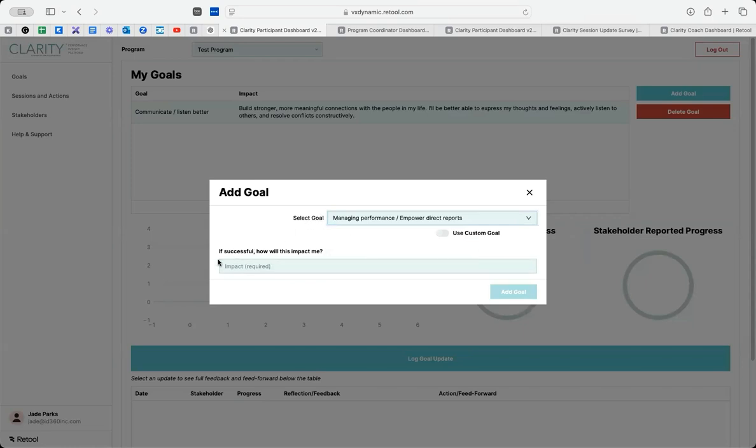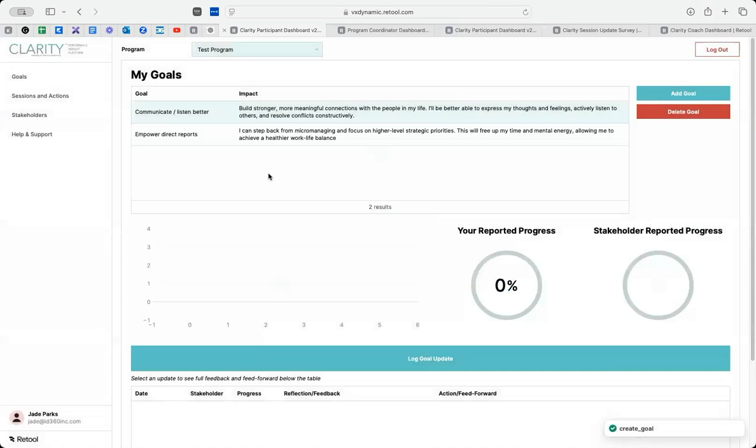Once you select a goal, then the participant writes in their impact. If successful, how will this impact me? We'll plug in an impact, add goal, and the goal gets added. This will be the participant's dashboard.